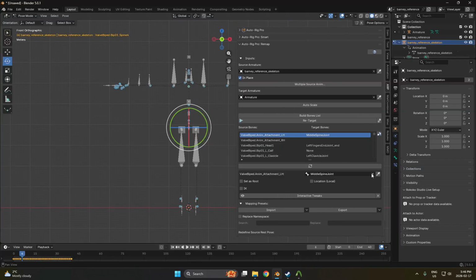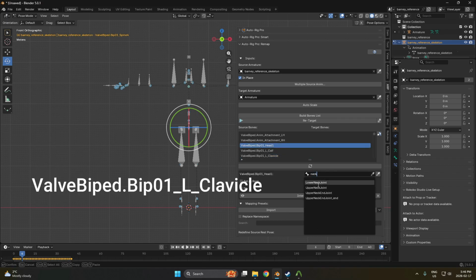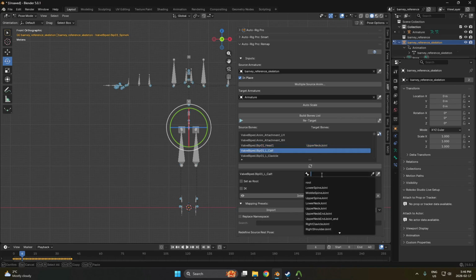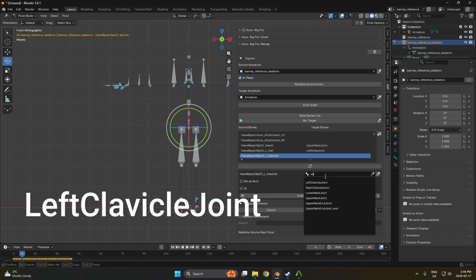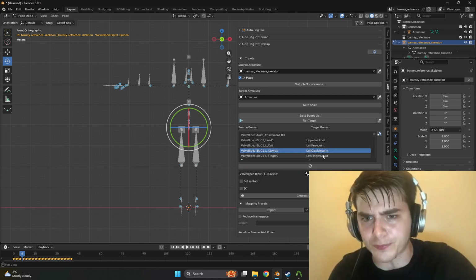Next, just assign the correct Endorphin skeleton bones to the right source bone. So for example, my source armature has a valve BiPD, BIP1, L, clavicle bone, which is the left clavicle bone of the source. The Endorphin armature also has a clavicle bone named left clavicle joint, so you should assign the left clavicle joint to the valve biped, BIP1L clavicle bone.